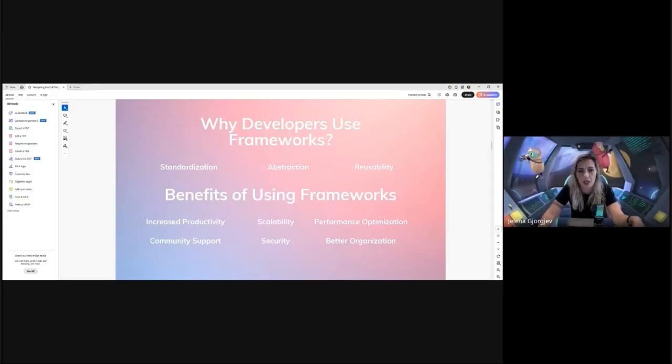Then we have the community support. So popular frameworks have large active communities that contribute to their development and maintenance. We have extensive documentation, tutorials, and forums available, making it easier for developers to find solutions for common problems. And also the open source nature of many frameworks means they are continuously improved and updated with the latest industry trends and, of course, security patches.